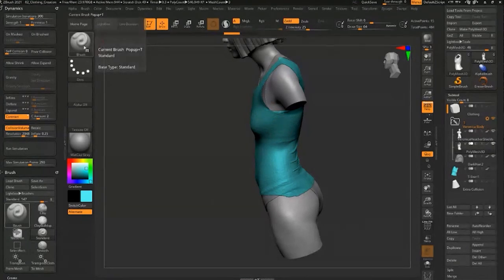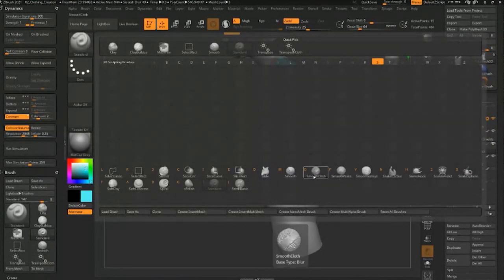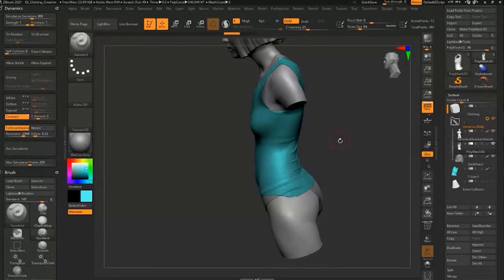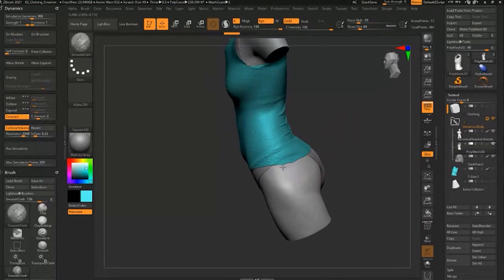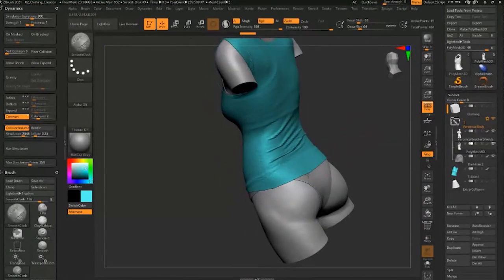So I'm going to go to the brush palette over here and isolate by the letter S. And in here we now have a smooth cloth brush, and I can select that brush. And now with this, I can come through, and if I hit those edges again, you can see I can start smoothing those out.